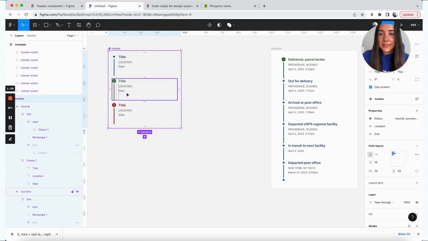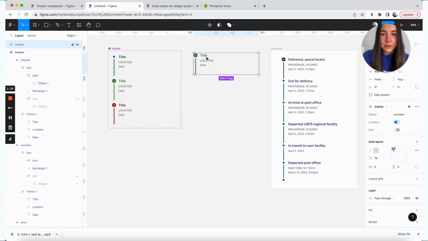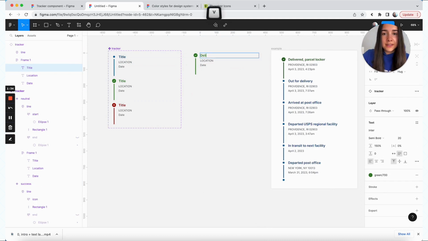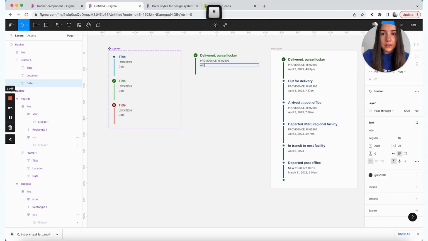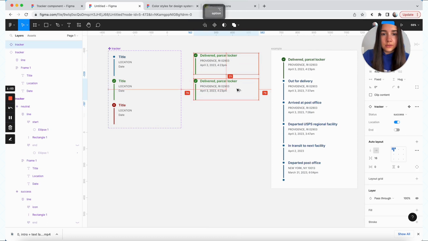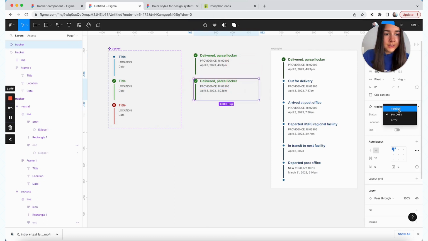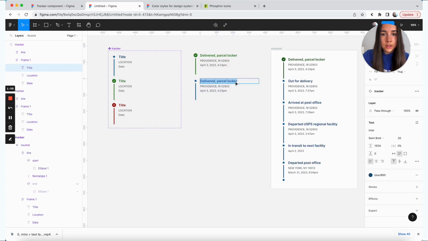Anyway, so let's start. I'm just going to do three of these events, and we'll start with the end one, the location, and date. And then I'm going to copy this one and we'll set it to neutral. And let's do this one. Can update the time.